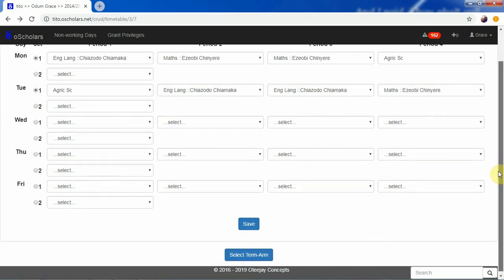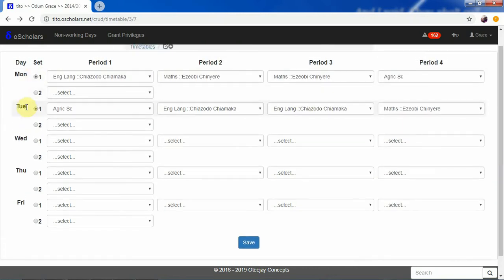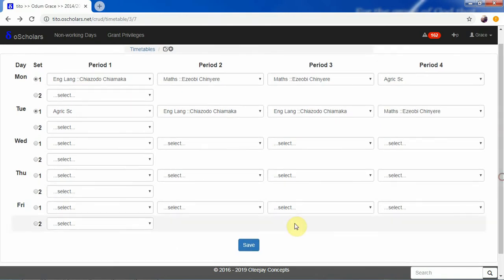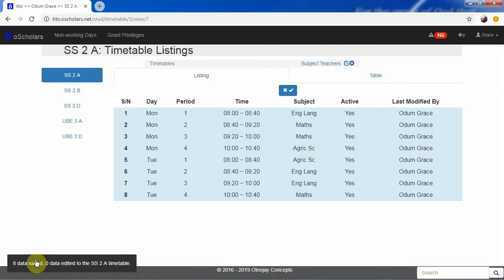Now when we finish this, we are going to be creating the timetable for Monday and Tuesday. We can fill it up for all of them so that we have a timetable for all days, but we'll just work with these two for now. When we save, we'll have the timetable created. It says that 8 data saved, 0 data edited to the SS2A timetable.